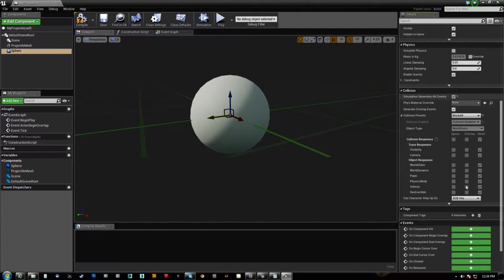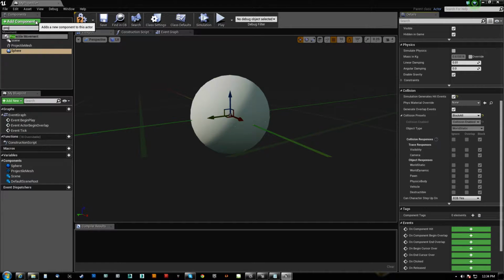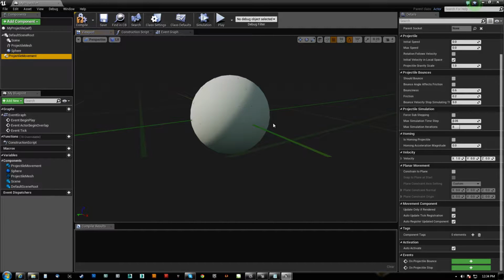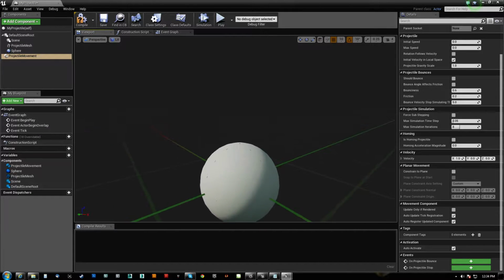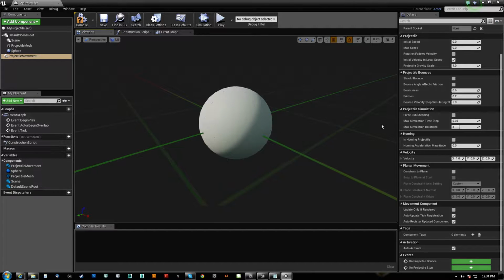Okay, and we'll just leave everything like that for now. And now the next thing we need to do is add a projectile movement component, and the projectile movement component does exactly what it says. It takes care of everything for us.